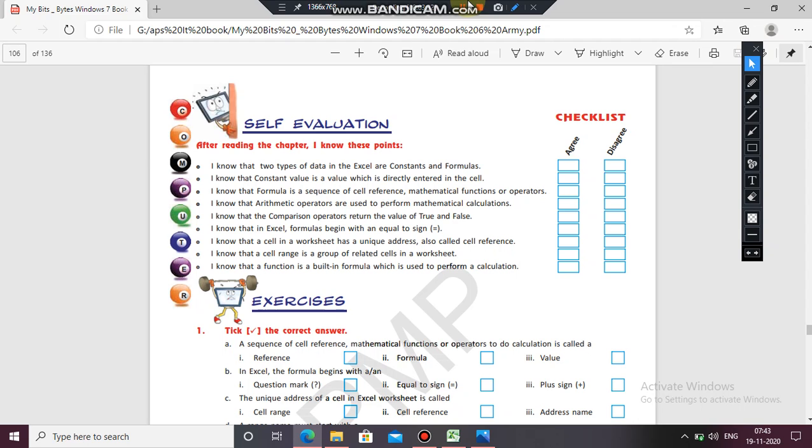A function is a built-in formula which is used to perform a calculation. So functions are ready-made formulas which we use to perform calculations and get the results. Directly we put the formula, or auto sum is there. So these all are, I agree.